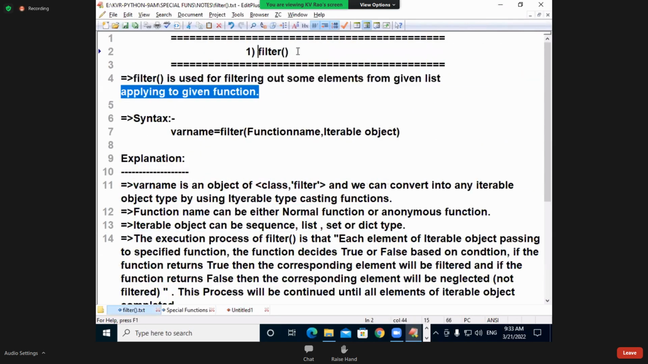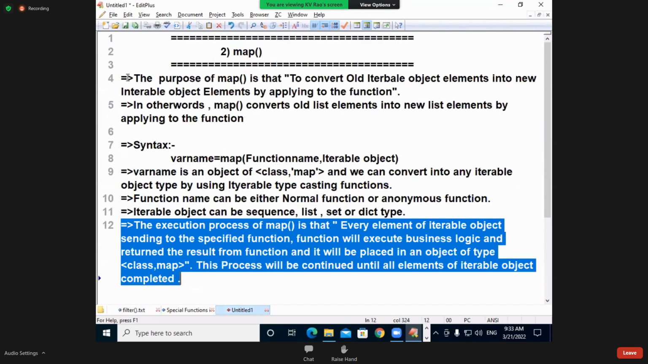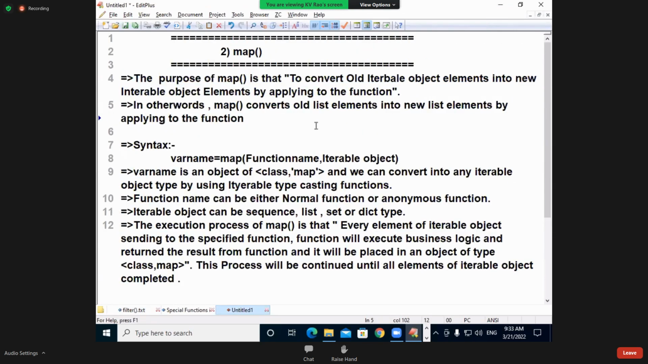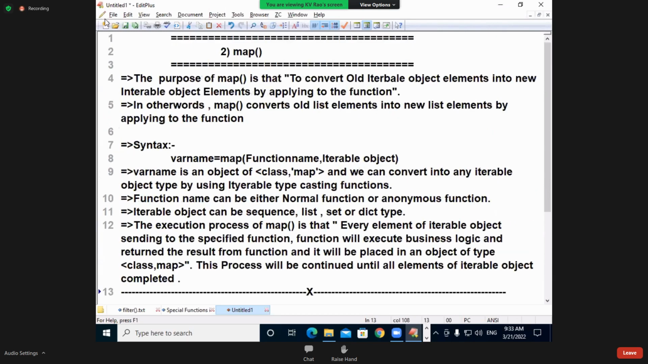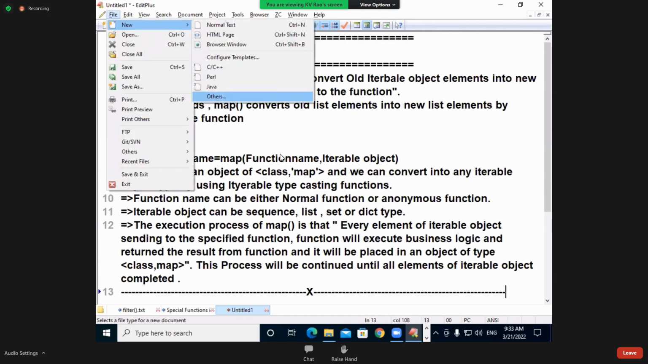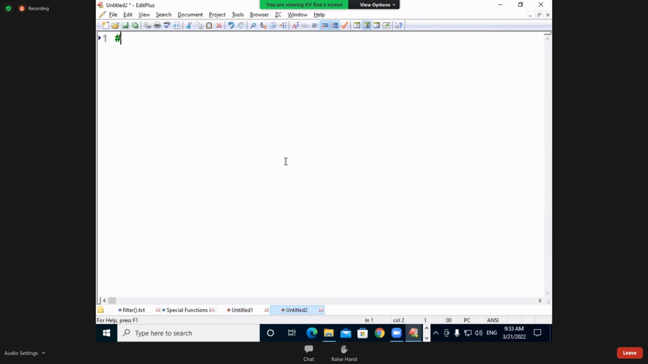Why do you use a filter? Why do you use a map? Mapping is nothing but converting old values into new values by applying certain conditions. Hike condition, square logic, square root logic, like that. We are going to convert it. So this is called the execution process, concept based. Now I want to go for the program. Let us look at that. So I'm going to take from the beginning map example 1.py.